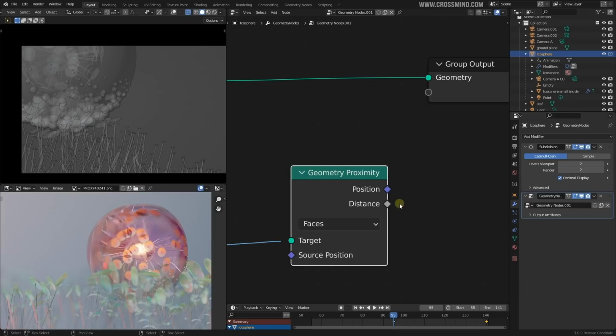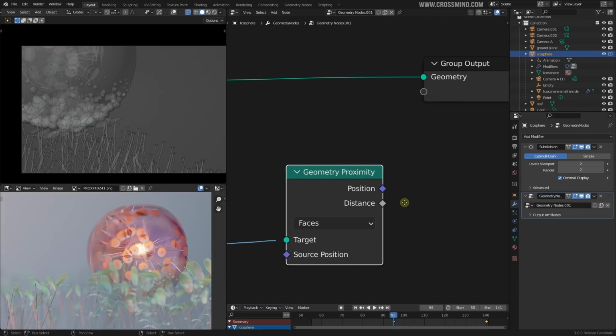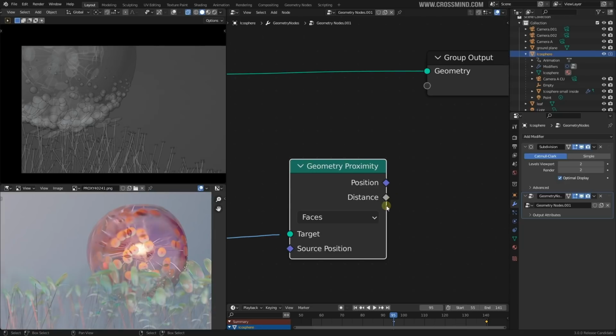Distance is like a factor value, which is a float, kind of like a gradient based on how close or far the object is. The farther it is, the less the influence is going to be. The closer it is, the stronger the influence is going to be. And you can even use multiple math nodes ahead of it, multiply and influence those factors.